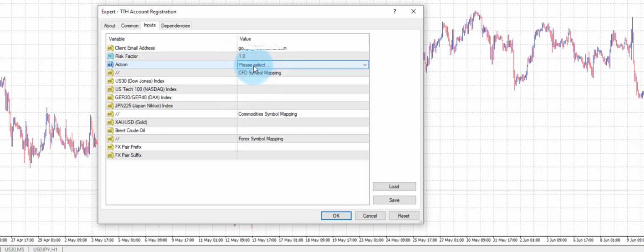Now for this, we want account registration. Now later on, if you decide you want to change your account risk, you can just use adjustment, and all you have to do is put in the account risk number. You don't have to put in any of the mappings. But because it's the first time, we're going to use account registration. Then we're going to enter what the broker uses for each one of these indexes.